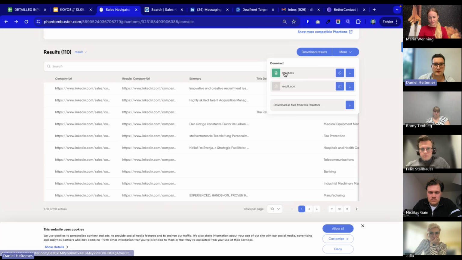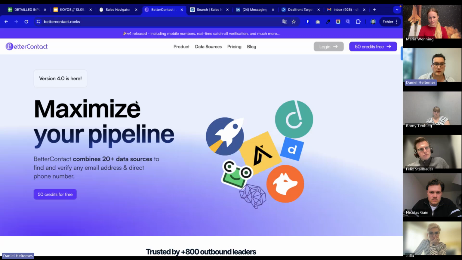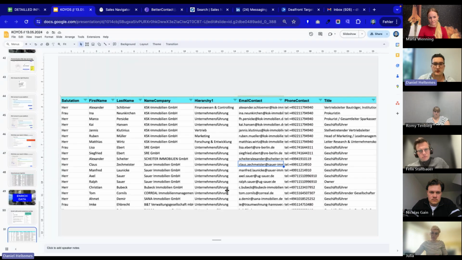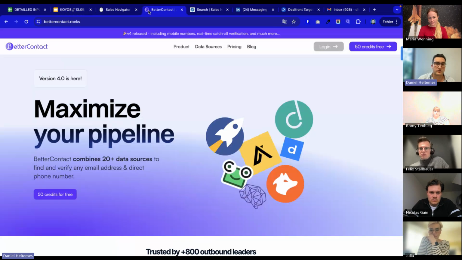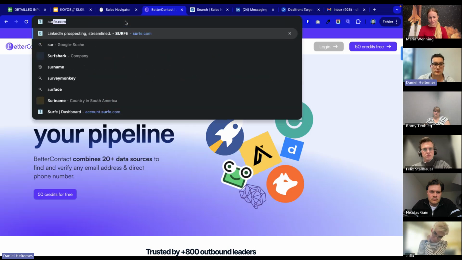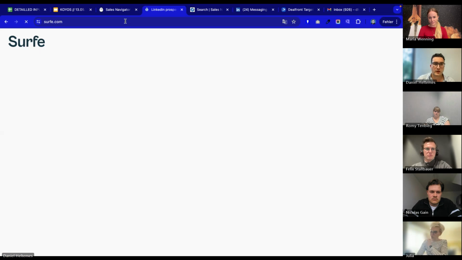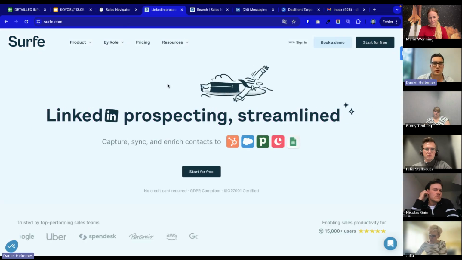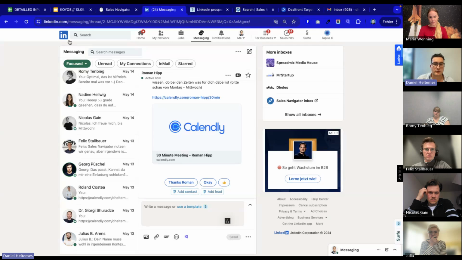And this CSV, after we have downloaded it, we would just go to Drop Contact or Better Contact. We will upload it here. And then you basically get the list with all the email addresses. And for Better Contact, you also get all the phone numbers and so on. But even if you don't have the phone number in this list, you can, for example, use surf.com. And with surf.com, you can go on the LinkedIn profile of the person and enrich. And when you click on them, you will directly get the email address and phone number and so on.